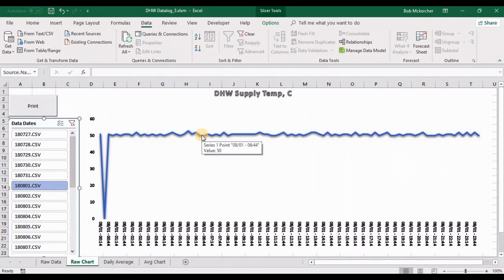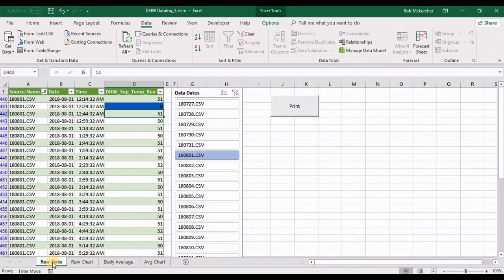So what you can do in situations like this is look at where the 0 is. So it's on August 1st, around 12:14. Go to your raw data, go to August 1st, and the 0 is going to be in a blue cell, which makes it easy to find. Any data that's below 40 degrees is going to show up in a blue cell, and any data that is above our high limit of 57.2 degrees Celsius will show up in a red cell.